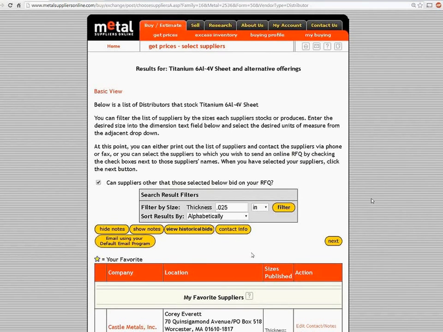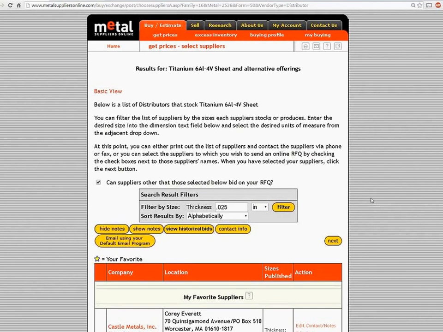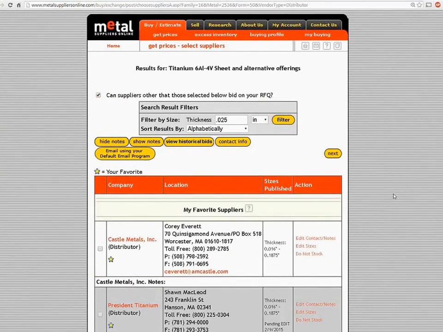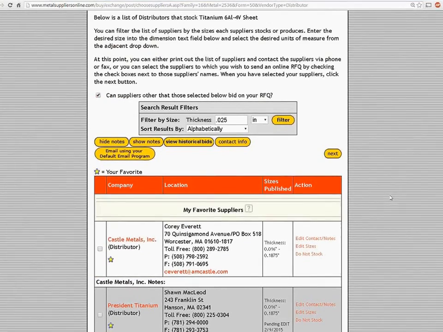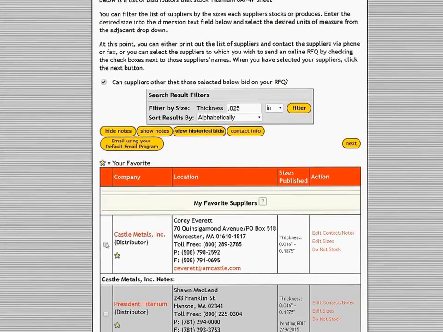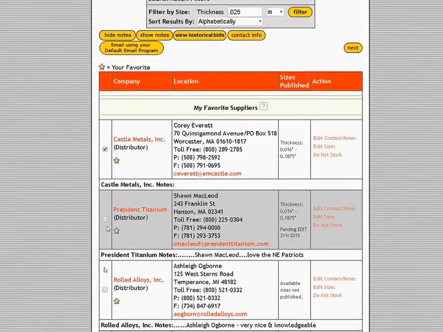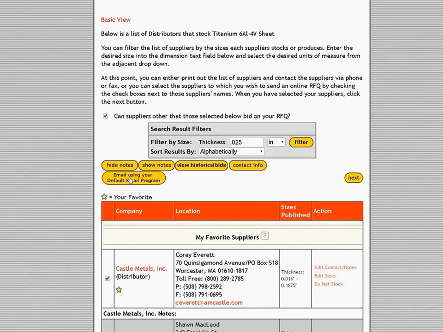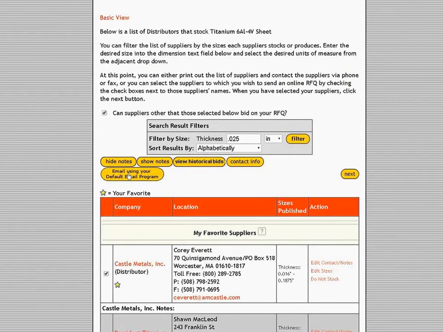And what you can do with this information at this point is pick up the phone, make a phone call to Castle, to President, whatever. That's going to be the fastest way to get an answer. However, let's say you're busy and you really don't have time to do that. You can go ahead and select which suppliers you want to receive your request for quotation. Then click this button, Email using your default email program.